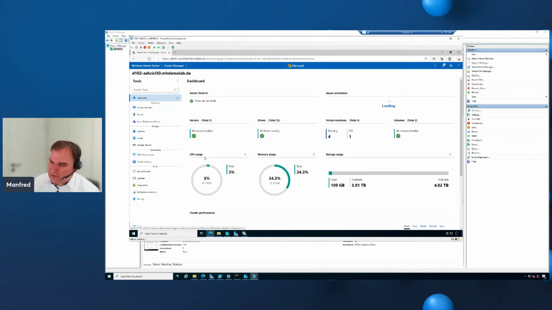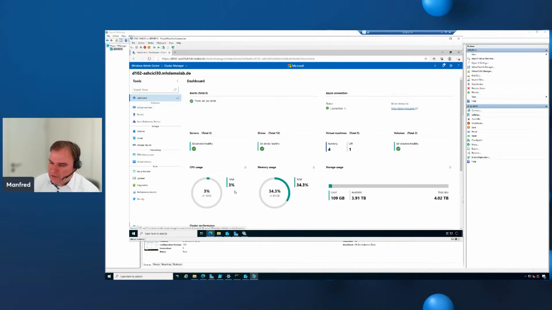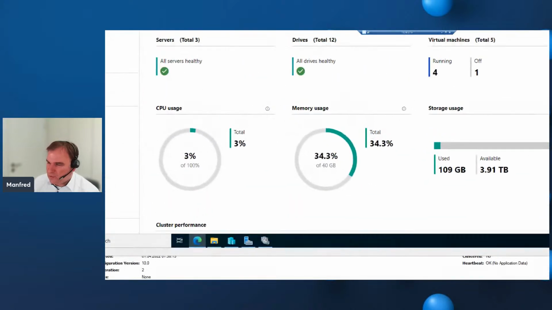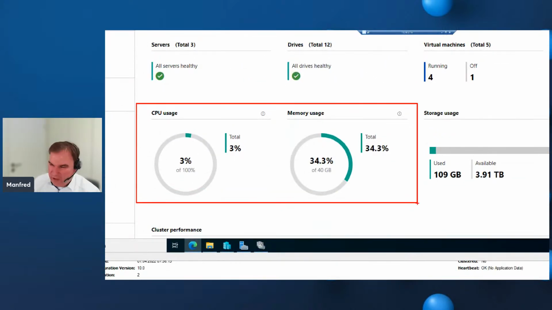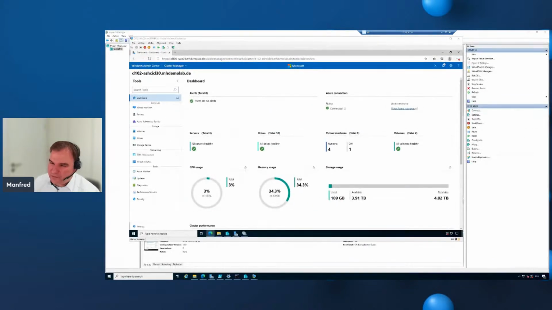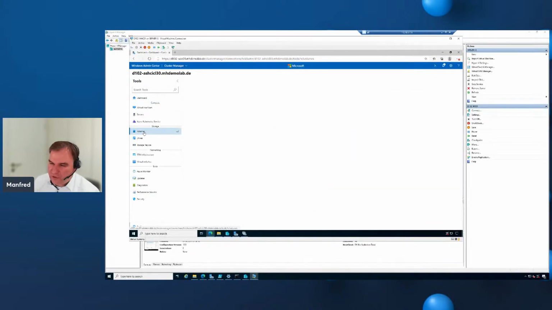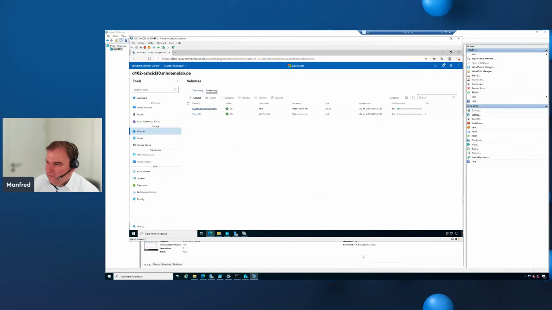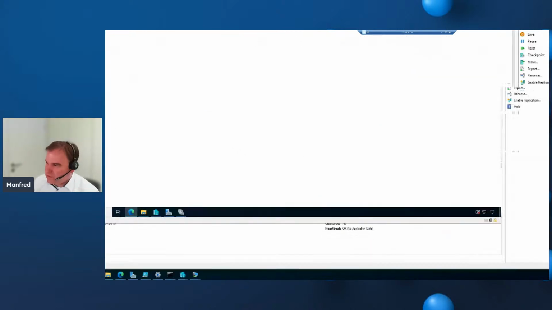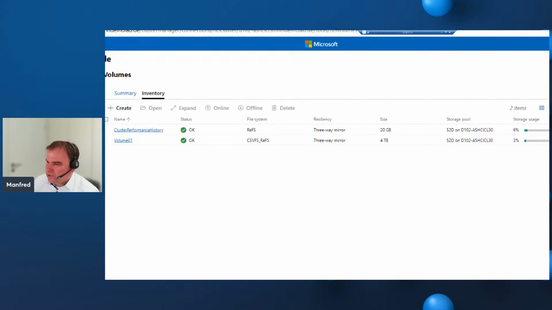Let's wait a few seconds. So this cluster is running, CPU resources are available, memory is available, so we don't have any bottleneck here. So we will have enough resources for this new virtual machine. Also in the volumes, we can see in Azure Stack HCI that we have enough available capacity. So only a part of the storage is actually used.